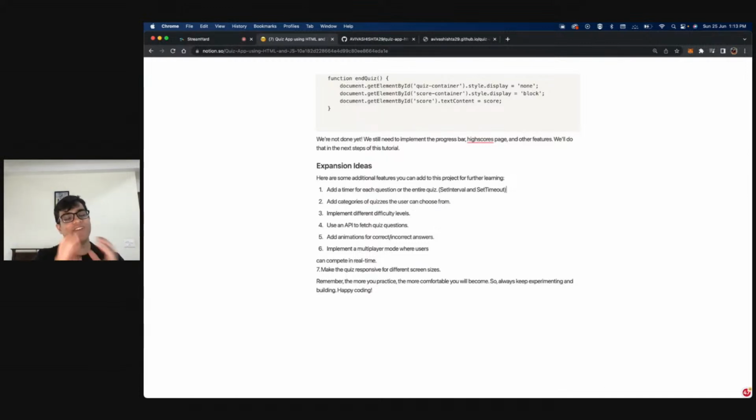We can have different arrays and different categories of quizzes. This is just a general knowledge quiz. You guys can make a science quiz, geography quiz, math quiz. You can have a lot of different categories of quizzes and let the user choose those quizzes. So that is the second expansion idea. The third is difficulty levels. Every question can have a difficulty level: easy, medium, hard. Maybe somebody wants to just do hard level questions, somebody wants to just do easy level questions.